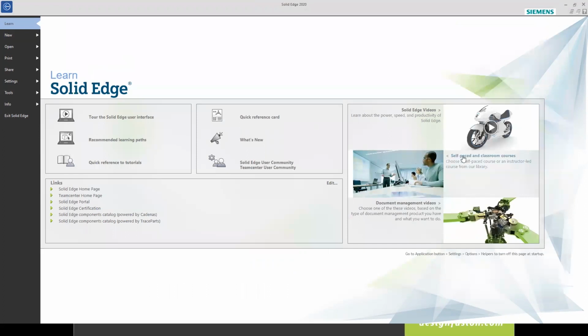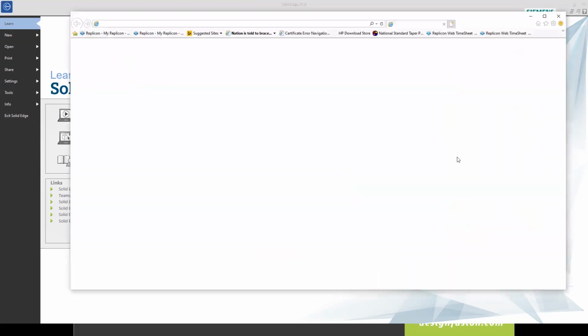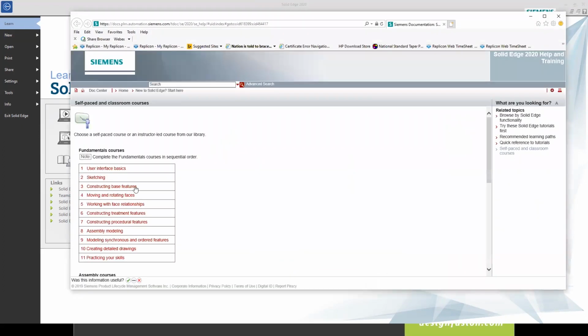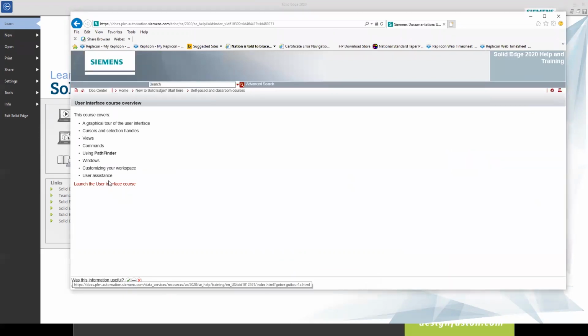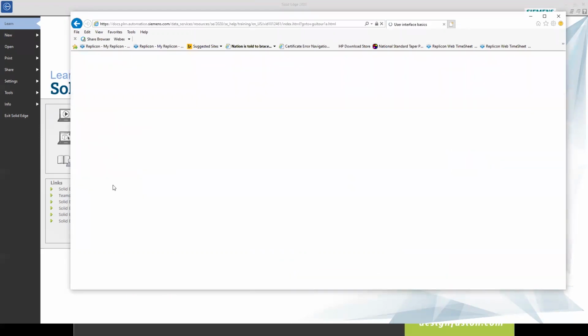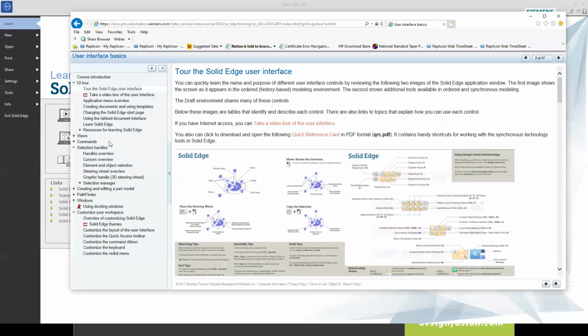You will be getting a lot of links throughout the course to the self-paced training here. If you click on the self-paced training, you'll notice here is your user interface basics. Click here and you can launch the user interface basics course and just go through this course, and it'll give you a really good coverage of what's needed to know in using our interface. Okay, there's even little activities built in here.